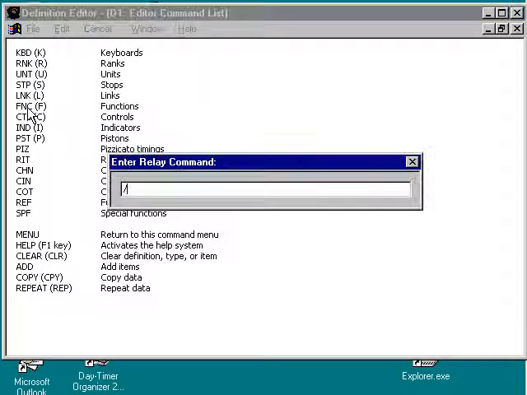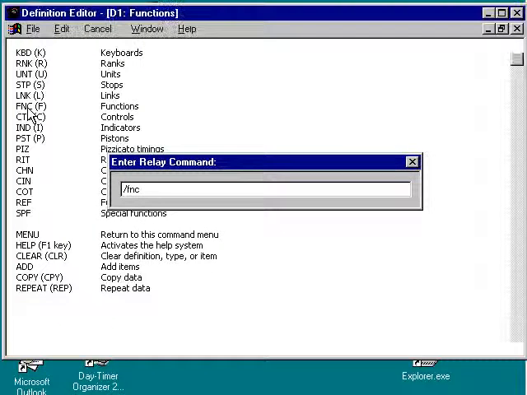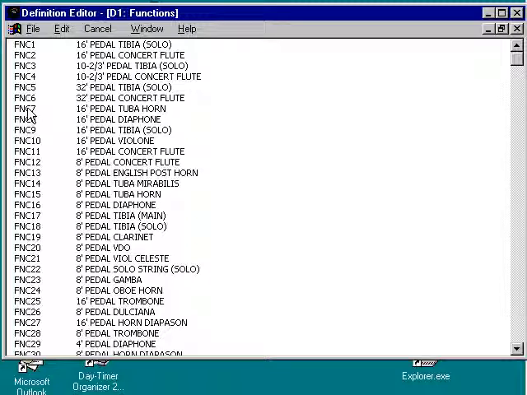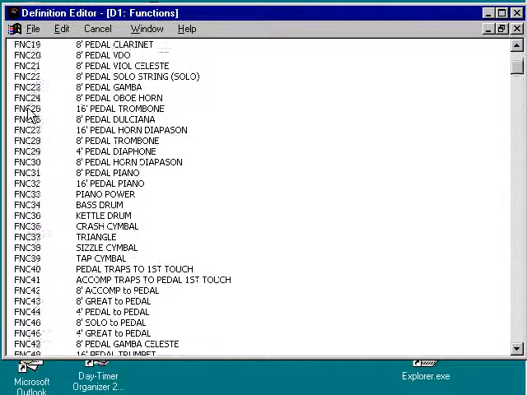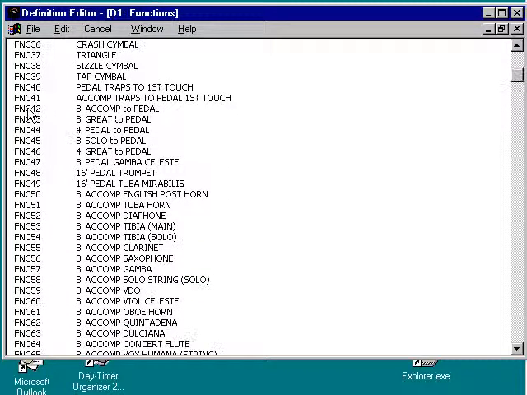Next is the function list, FNC. And the functions are basically where the entire relay is built from. There are quite a list of different functions, and this is where things are generally created, other than keyboard and rank lists and keyboard and rank programming elements. The functions is where everything really happens in the system, and there are some 45 or so functions, and we will go through all of them and basically show you how to build an organ relay.